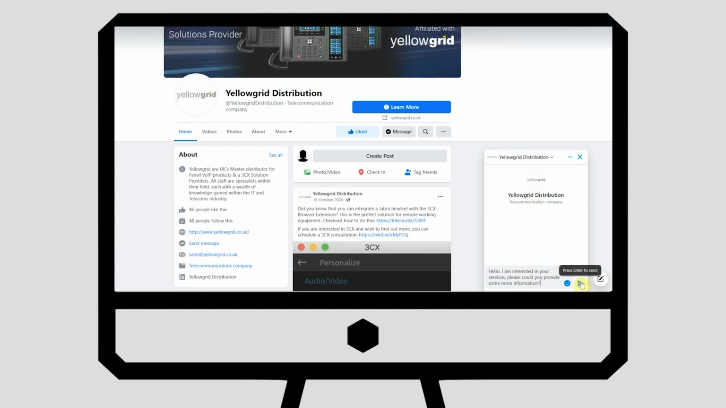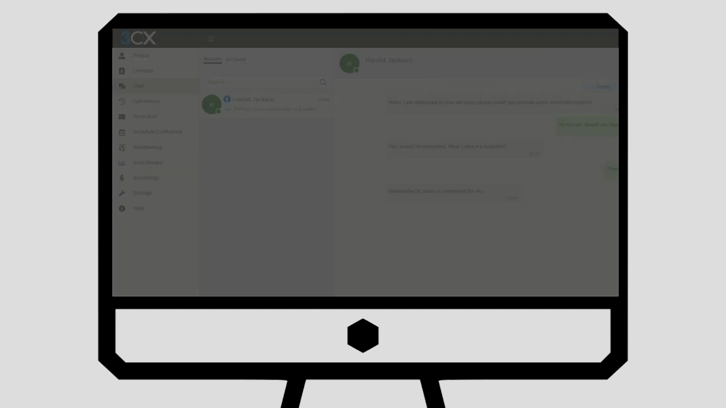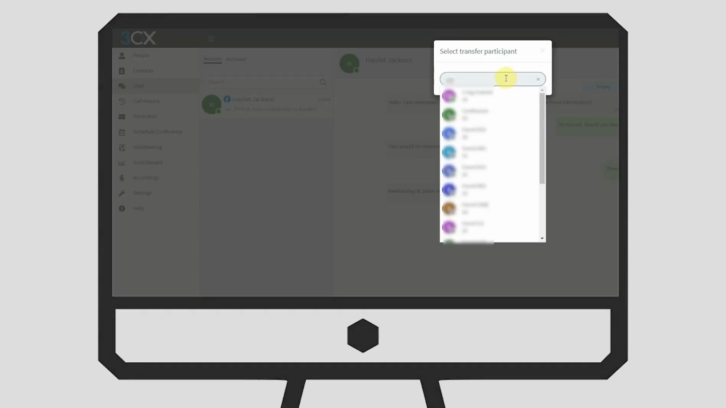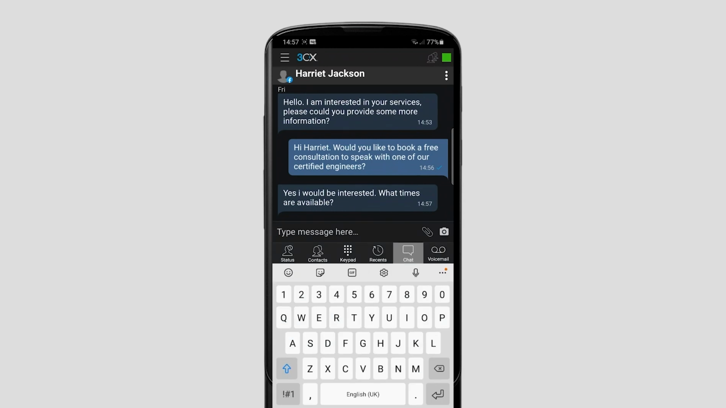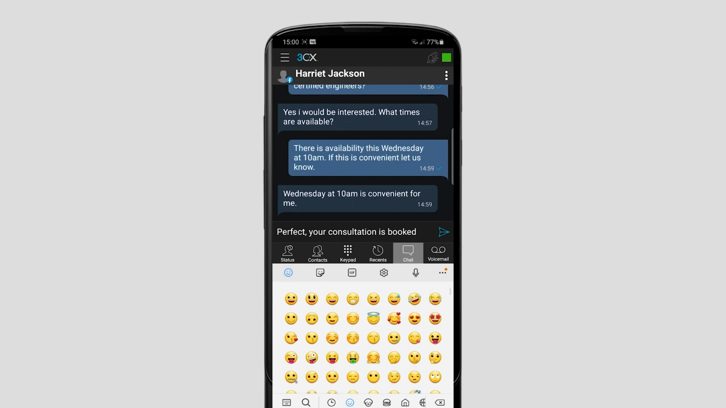After approval, you will have the ability to answer new Facebook leads faster, transfer chats to qualified team members, give clients confidence to get in touch, and strengthen your brand with improved response times. This is all thanks to the new 3CX Facebook integration.